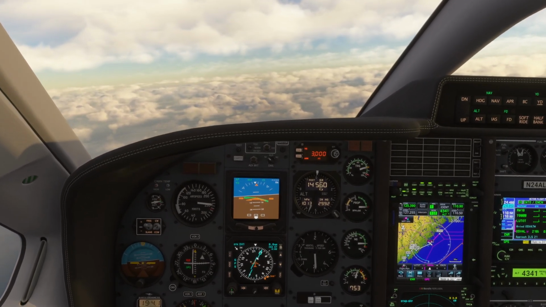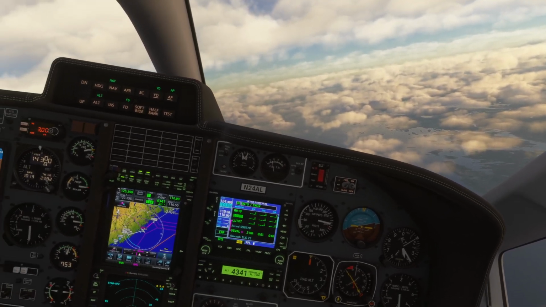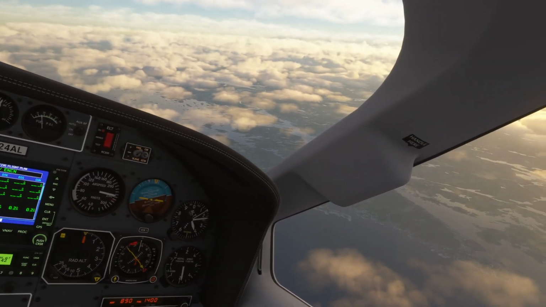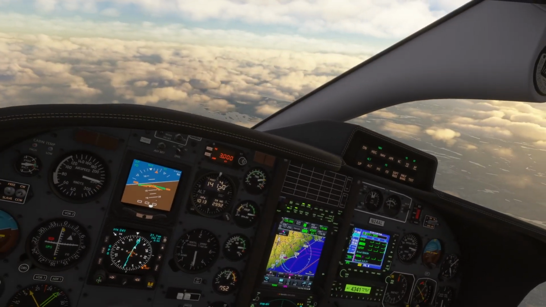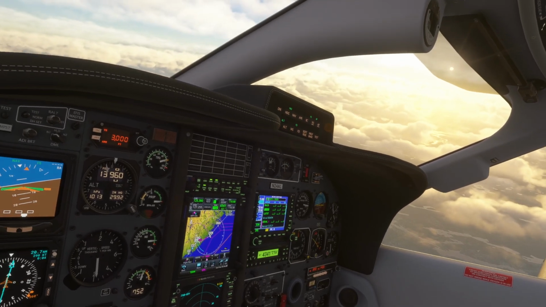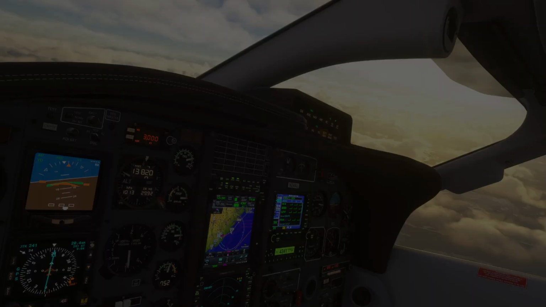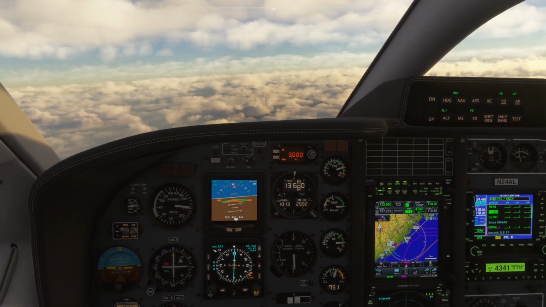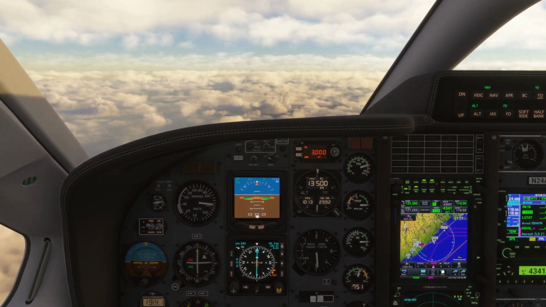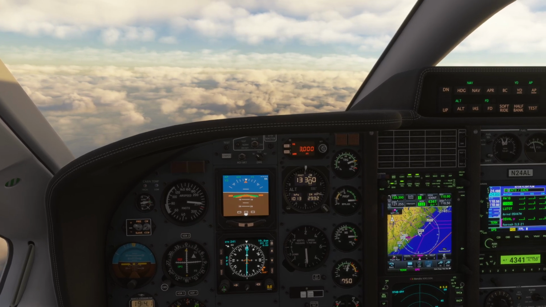Advise on initial contact. You have information Papa. Kristiansand Airport. Information Papa. 1920 Zulu. Arriving and departing runway 21. Wind 180 at 8. Visibility 10. Broken at 600. Temperature 14. Dew point 13. QNH 1001. Transition level 90. Advise on initial contact you have information Papa.